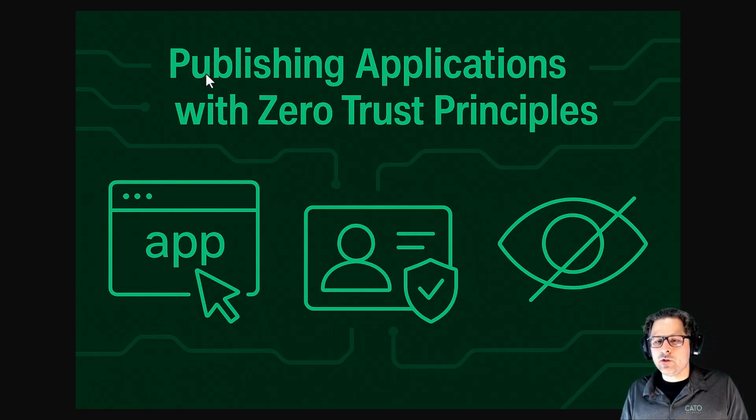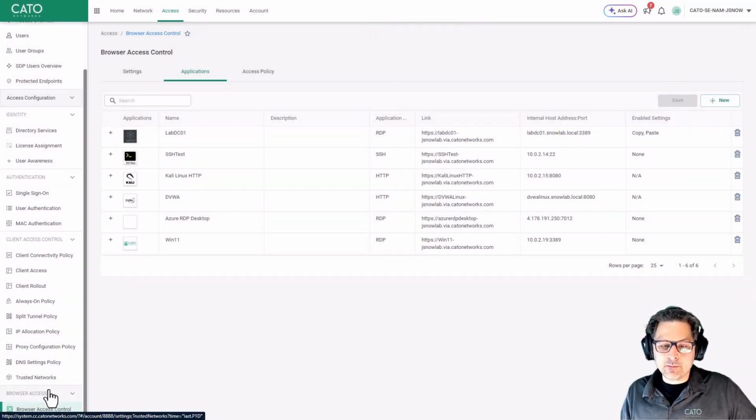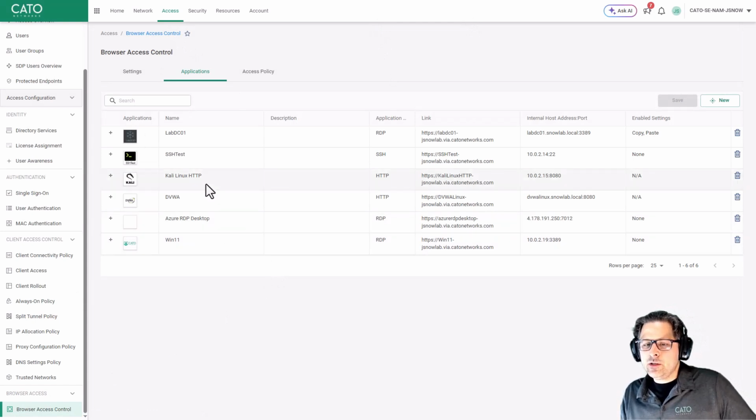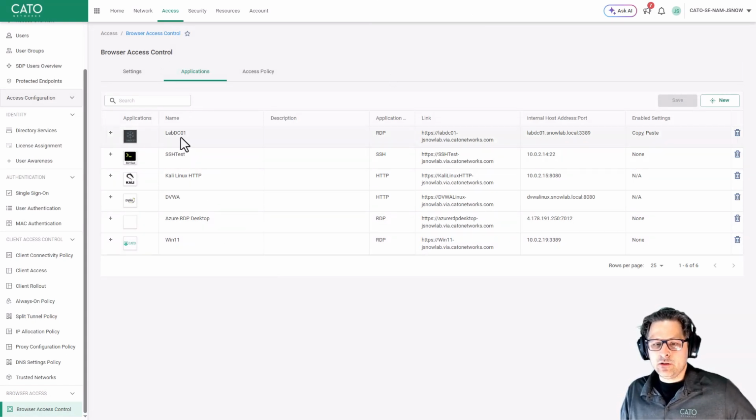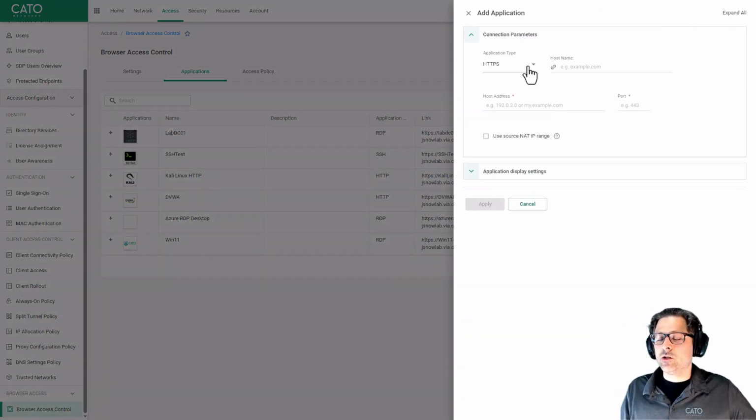First and foremost, you're going to go out to the actual applications portal. You're going to go to Access, Browser Access Control, and you can see here I have a number of applications. You can name them, and you're going to see all the different connection types. In this case, let's just go to New here to show you what that looks like. You're going to select the connection parameters: HTTP, RDP, SSH. For this course, we're going to focus on HTTP.